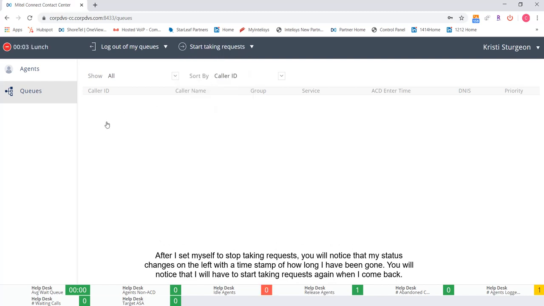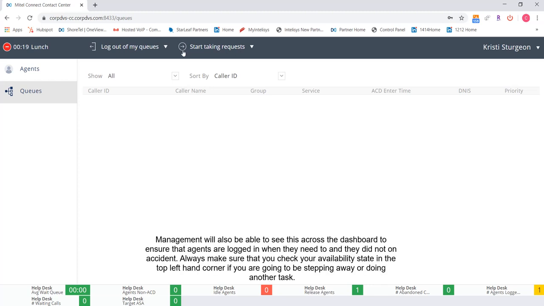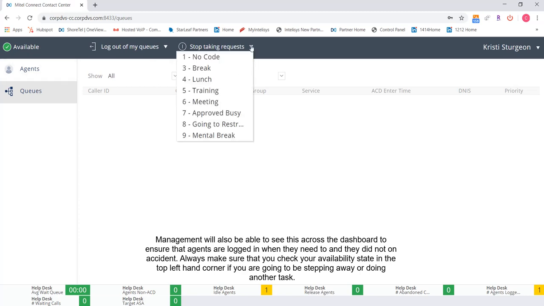After I set myself to stop taking requests, you'll notice that my status changes on the left with a timestamp of how long I've been gone. And you'll notice that I have to start taking requests again when I come back. Management will also be able to see this across the dashboard and look at your state to ensure that agents are logged in when they need to and they did not forget on accident. So always make sure that you check your availability state in the top left-hand corner if you're going to be stepping away or doing another task.